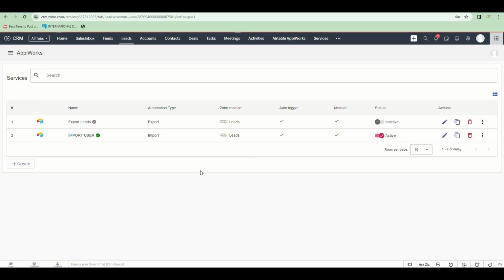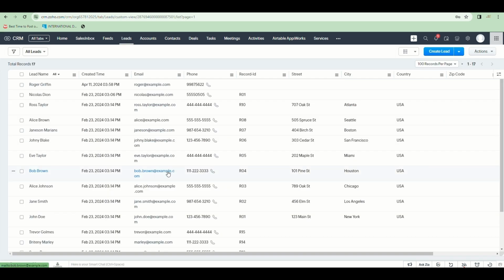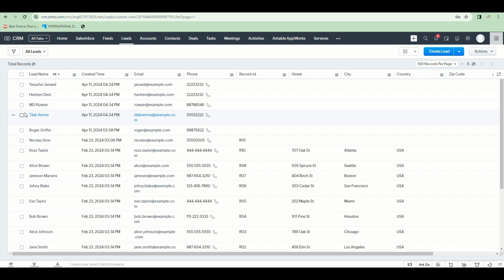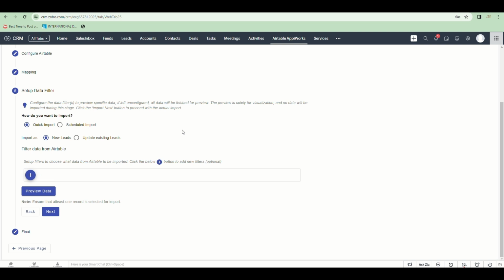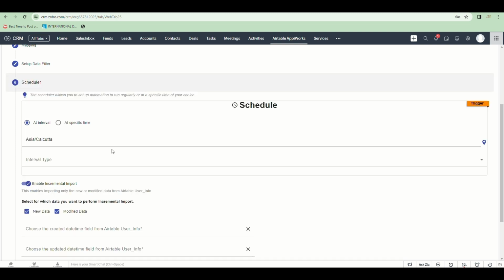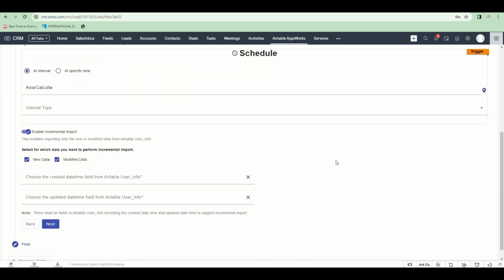Now, let us check whether the selected records are reflecting in our Zoho CRM Leads module. On refreshing the list, here we can see the newly imported records. Let us now see how scheduled import works. In this step, previewing data is optional, so we can directly go to the scheduler step by clicking on the Next button.